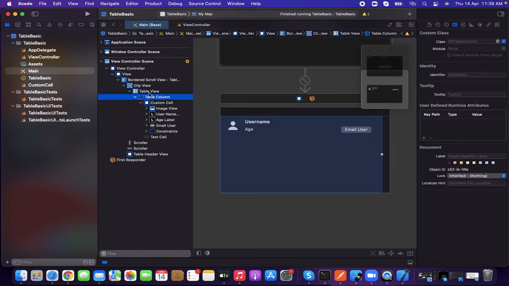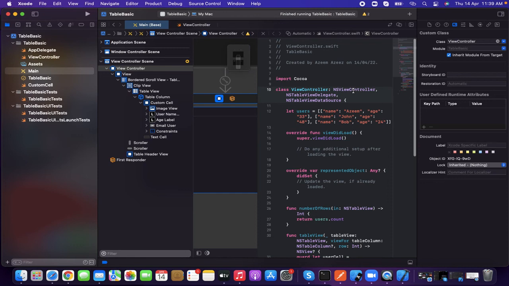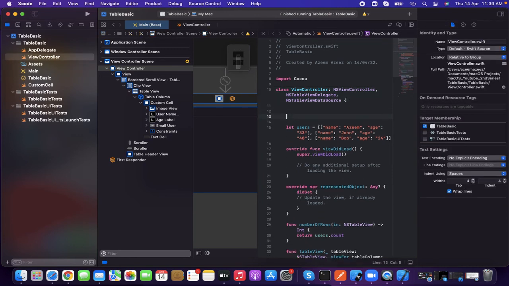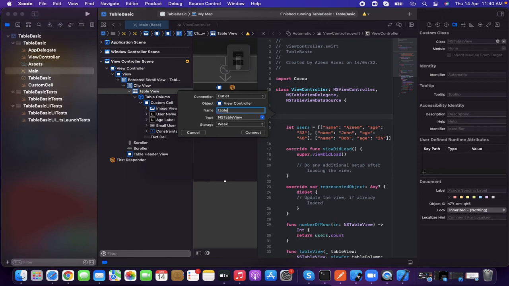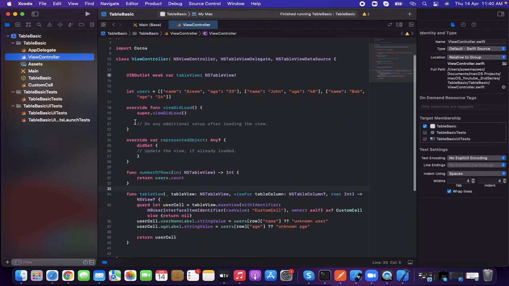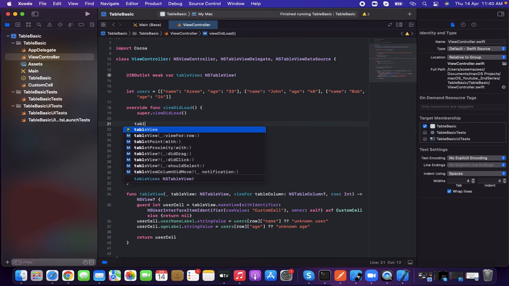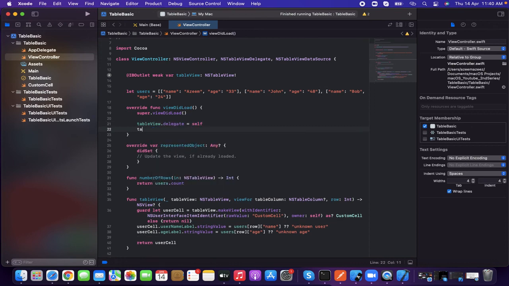And we will do one more thing, let's go to the main.storyboard, and here we have a table column, table view. Let's click this and let's create an IB outlet for this table view. So in order to do that, let's click the table view and press Ctrl and drag it over here and name it as just a table view, and come back to this view controller file. Inside this view did load, what I'm going to do here is just bring the table view dot delegate is equal to self, and table view dot data source will be equal to self.